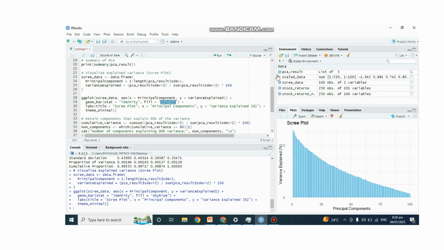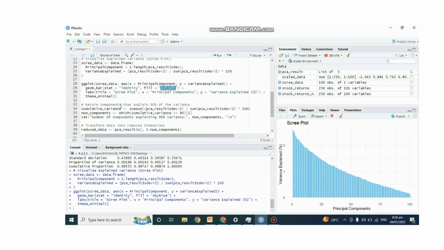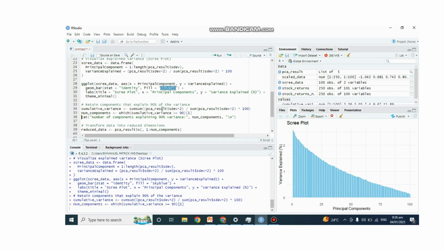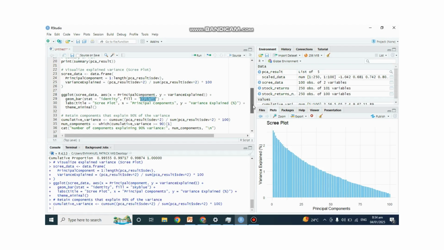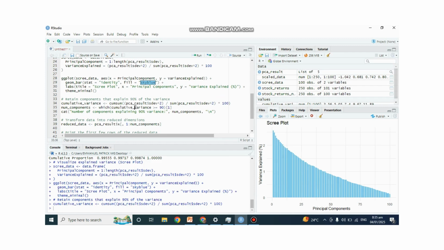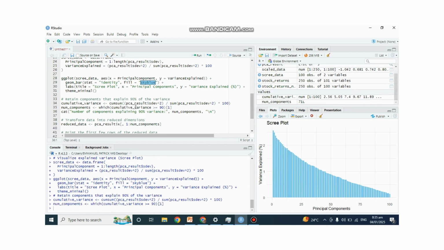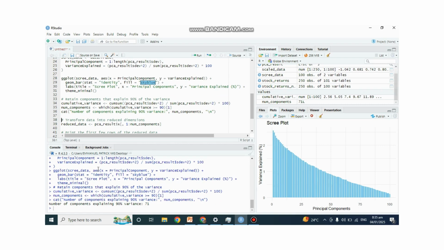Having seen the plot, we go to the next code. We retain components that explain 90% of the variance. To retain components that explain 90% of the variance, we use the code here. So we press Ctrl Enter on this. You can see under your console that the number of components explaining 90% variance is 71.